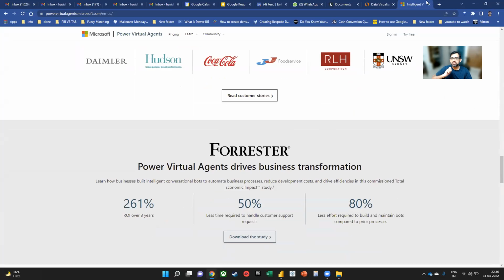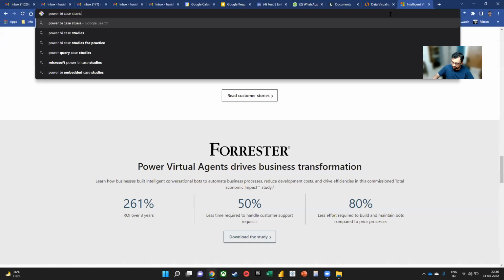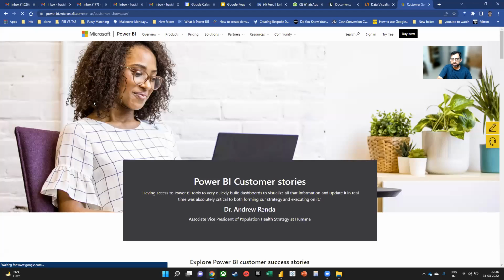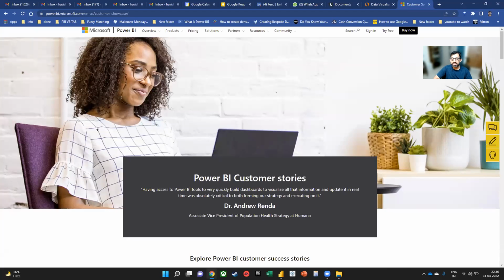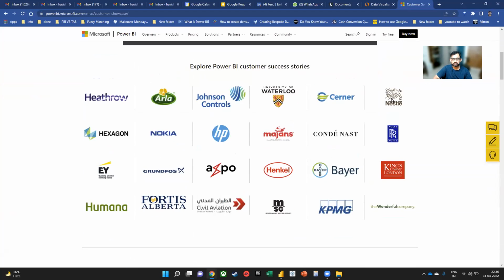One other suggestion I would give to all of you, to understand more about these tools and how companies around the world are using them, is to read case studies. I'll tell you what I mean. If you Google Power BI case studies, on the official Microsoft website we have these customer stories. I love going through them. There are lots of companies that have used Power BI. Let me just pick one, something that you and I both are aware of. So let's pick Nestle, for example.